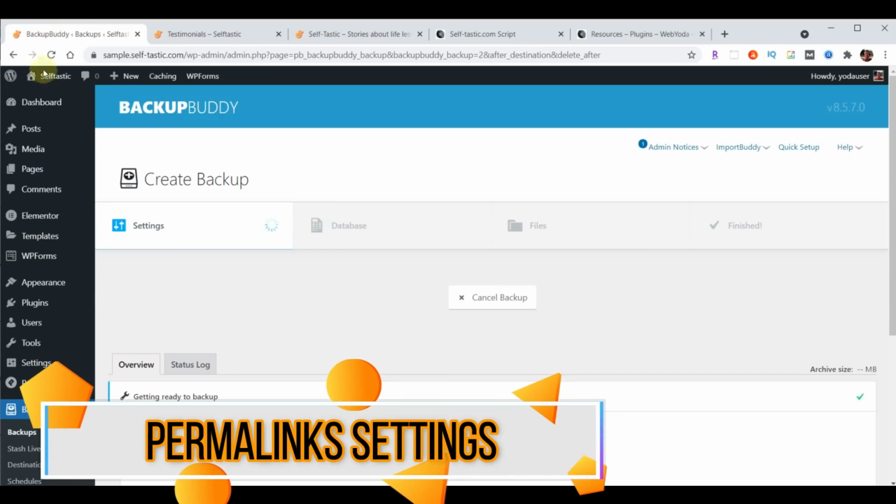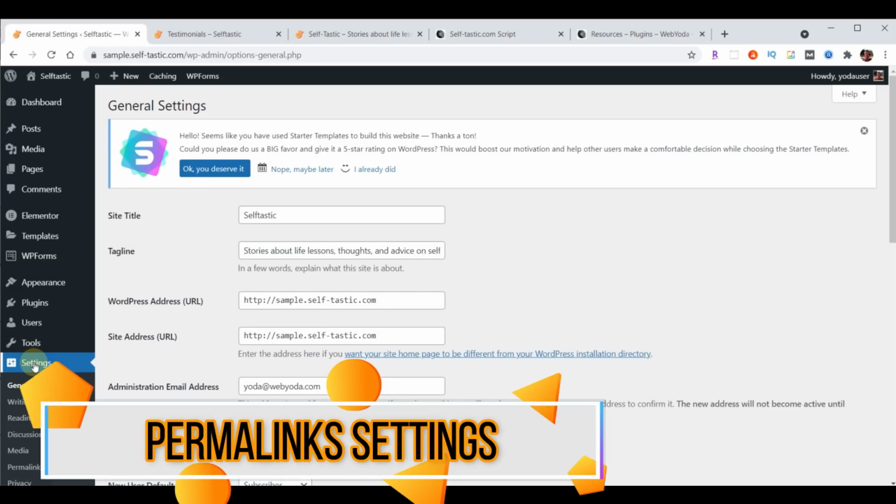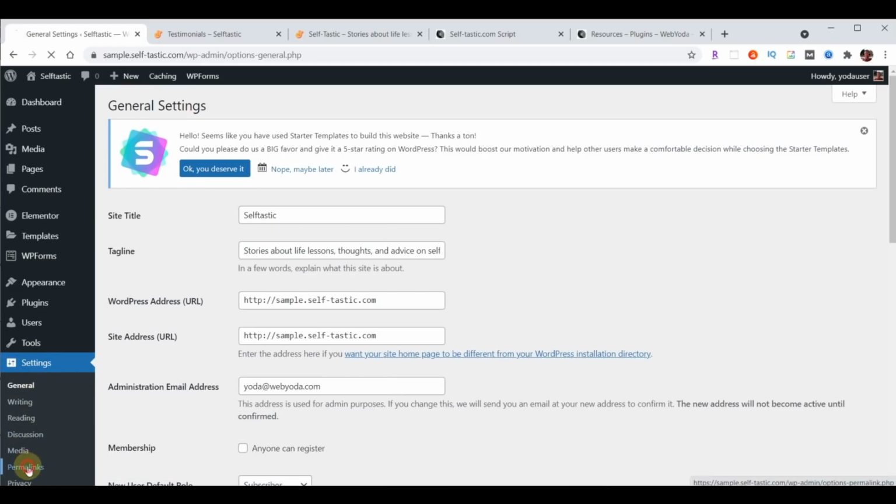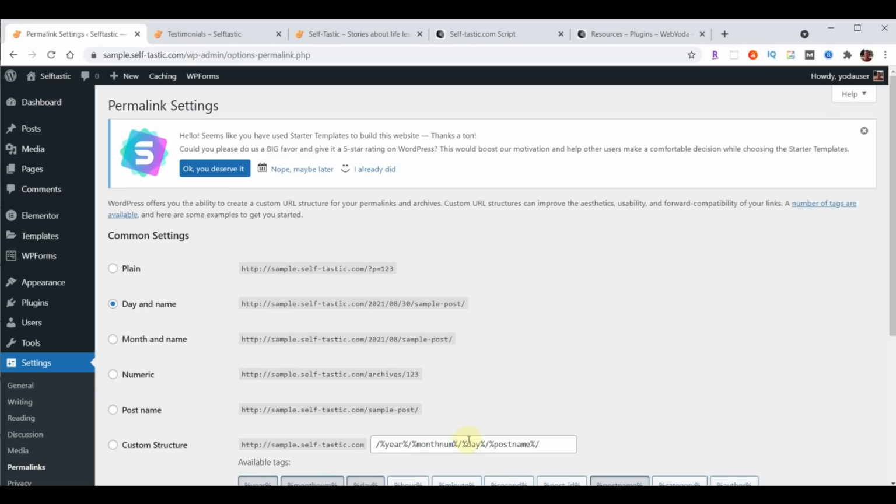If I come back in here, and you go to Settings, and then you go to Permalinks, this defines the different ways that your URLs for the pages can show up. By choosing post name as the permalink setting, you are telling WordPress to use the slug name as the page name at the end of your URL.